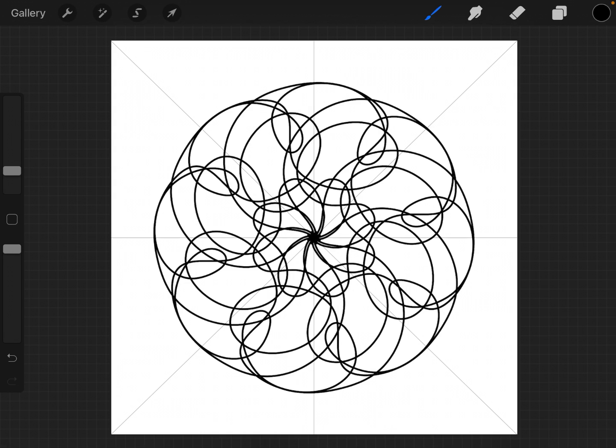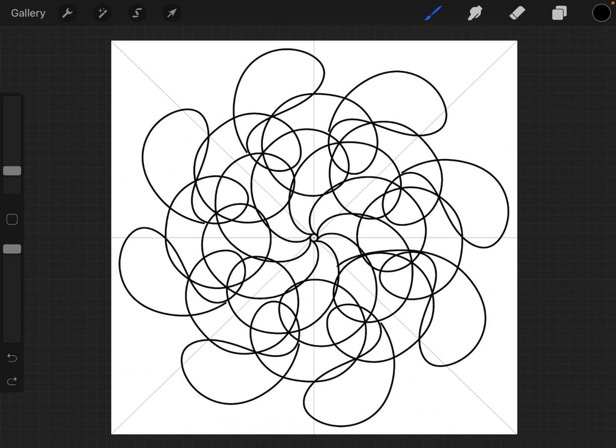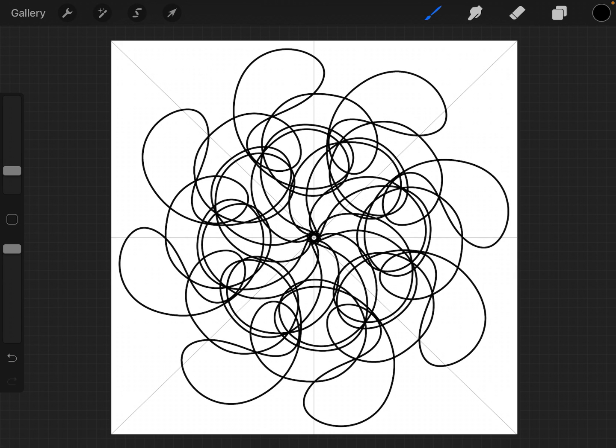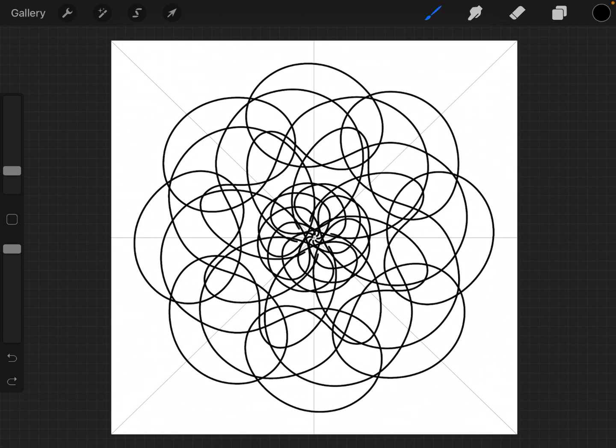And if you don't like what you create, just go back and do it again. Make some different shapes and stuff. Once you're happy with it, you can stop. That's kind of pretty. I like that. And that is pretty much it.